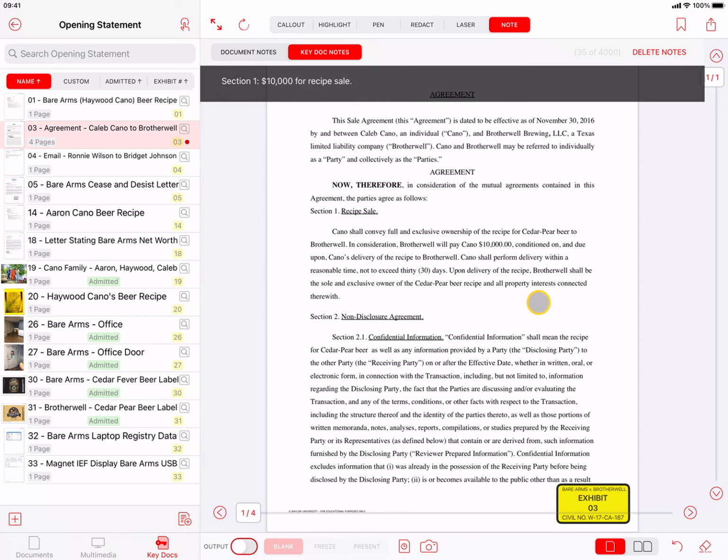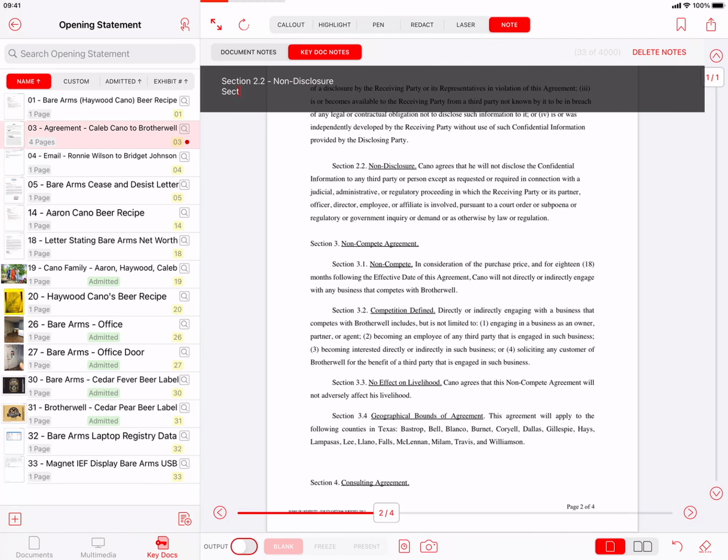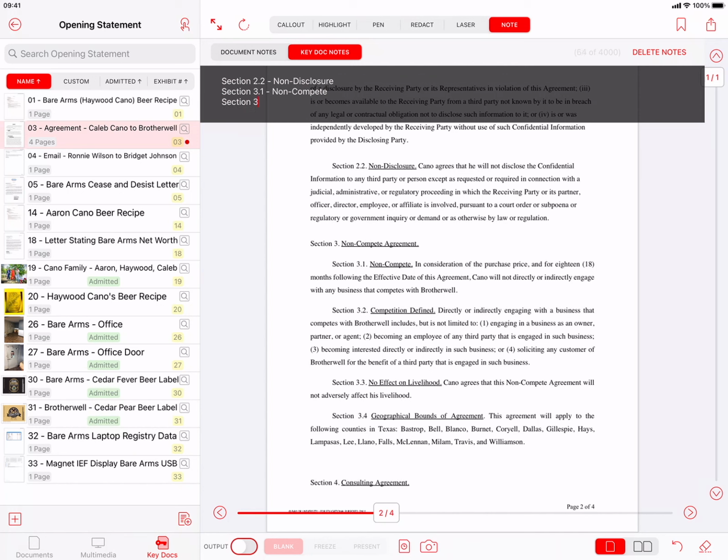If we swipe to page 2, you'll notice that we can add a separate key doc note to this page. Here, we'll type several points that we want to make sure we cover. Section 2.2, Non-Disclosure. Section 3.1, Non-Compete. And Section 3.2, Competition Defined. Focus on third point.